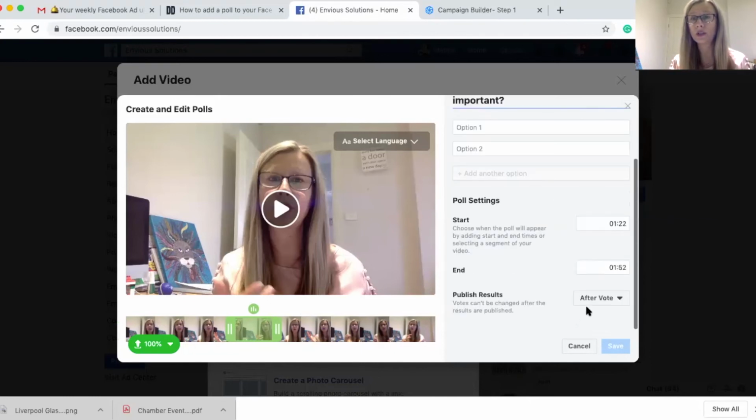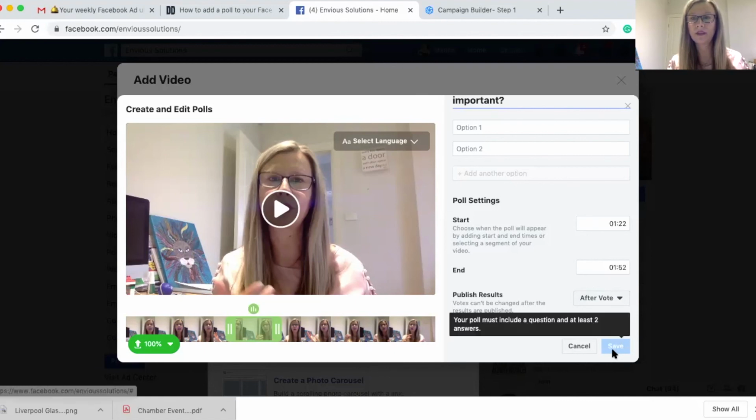And then all you need to do is select whether you want the results to be published. So you can have it appear at a scheduled point in time. You can have it never show. It's totally up to you what you want to do with that information. And then once that's done, save it and post it. That's pretty much it. Pretty simple.